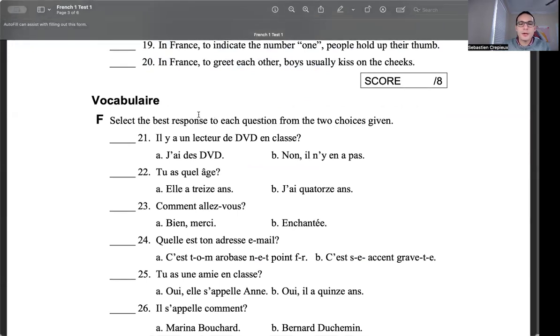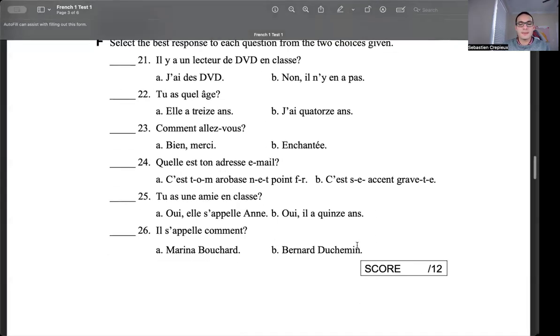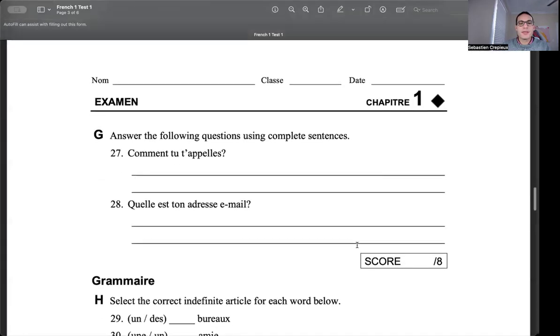We learn a lot of new vocabulary in this chapter. The question is: is there a DVD player in the classroom? I have some DVDs. No, there is none. Which one makes sense? How old are you? She's 13. I am 14. Which one makes sense? Etc. So again here, take your time. Make sure to pick the right answer. 12 points. Don't make mistakes.